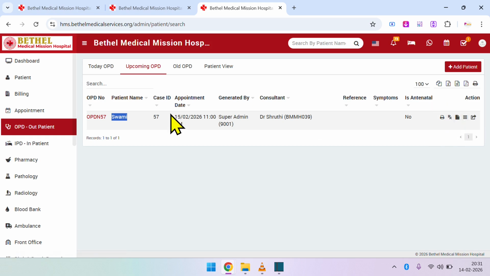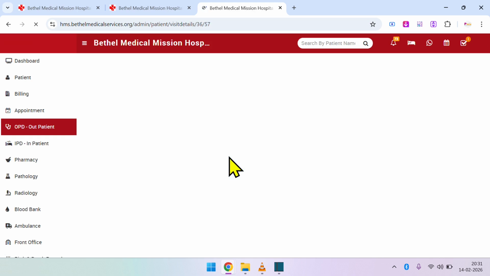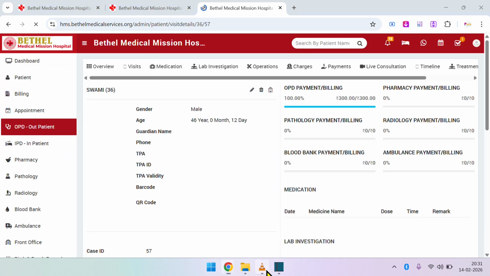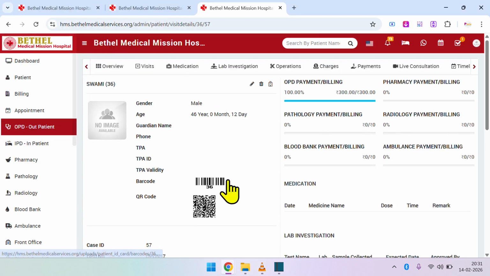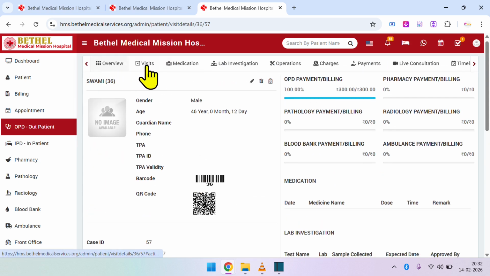Now, if the doctor wants to see the complete treatment history, here you can see the patient ID and patient OPD number. The doctor has to click here. The moment he clicks here, he gets complete options and a dashboard. At the top you can see visits, medication, lab investigation, operation, and everything else that is there.